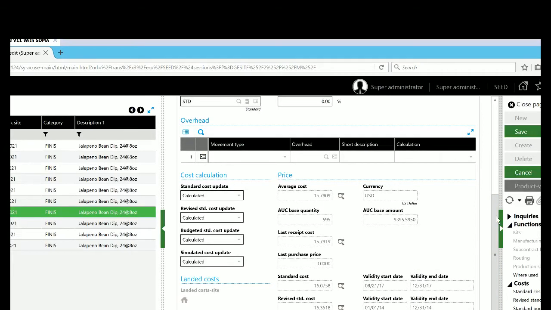Some other features as it relates to costing here on the product site's cost tab. We have some metrics down here in terms of what the present average cost of the item is. This average cost metric is basically taking the total valuation of the inventory that you have on hand divided by the present quantity of that inventory that you have on hand. We have metrics here in terms of the last receipt cost, last purchase price. Then down here also we have our standard cost metrics that are valid over such and such range.